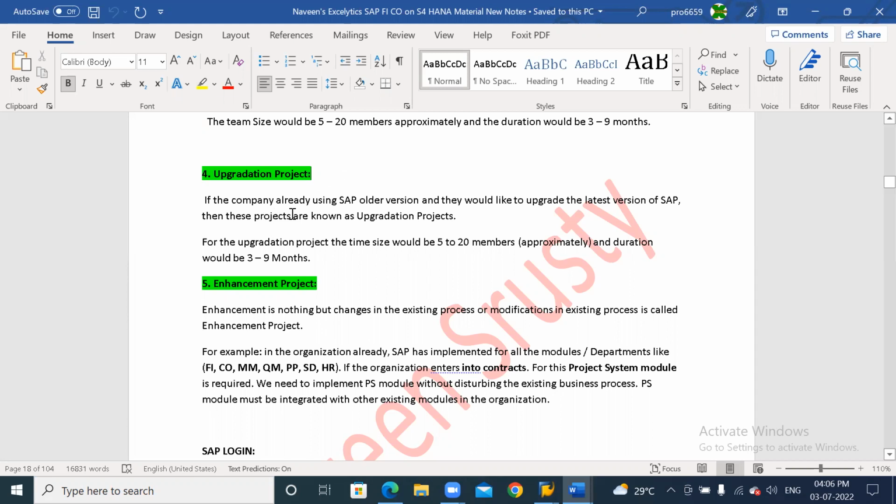If the company is already using an older version of SAP and would like to upgrade to the latest version of SAP, then these projects are known as upgradation projects. Most companies are doing that now, from ECC to S4. The majority of companies are doing it. Then these projects are considered upgradation projects.